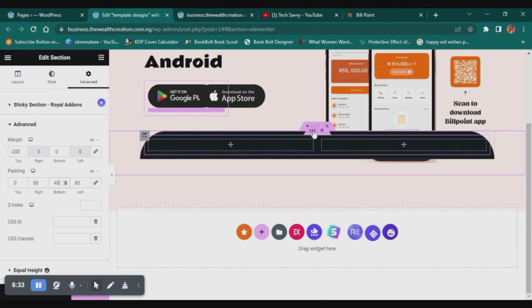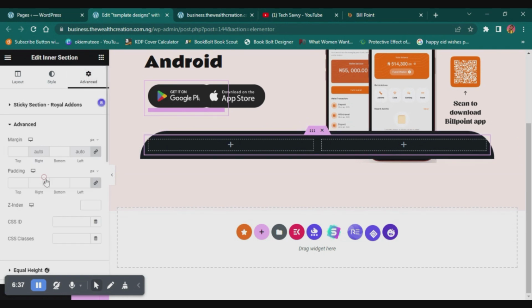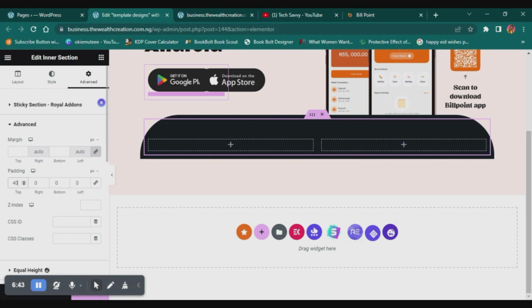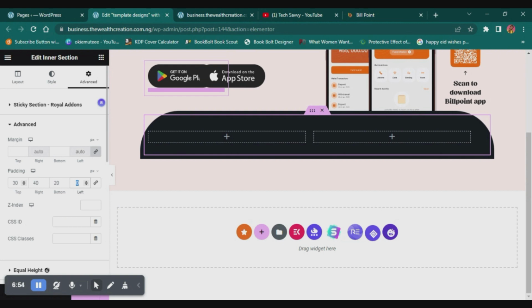So the next thing I want to do is to click on this main section now, go to my advanced, and work on the padding. From the top, I'm going to say it should be 40. Okay, 40 seems to be too big, so let's say 30. And then from the right-hand side, I'm going to say 40. This should be 20, and then this should be 40 as well. Okay, so you can see how it's taking shape already.